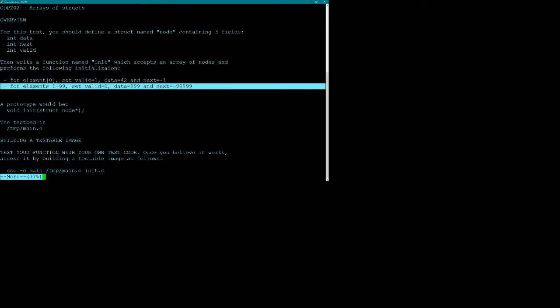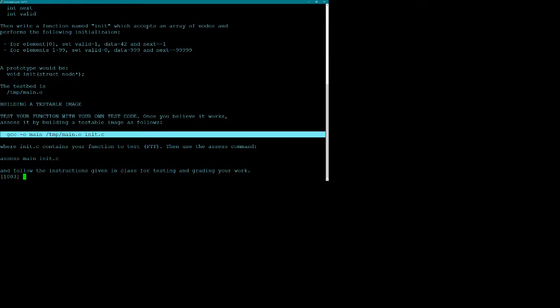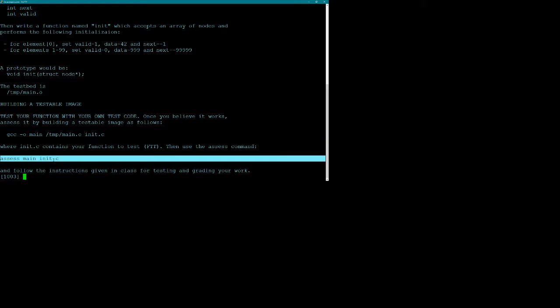All right, assuming that you've written your main program, you've tested this, and you believe that it works, now you're ready to send it into the assessment system. So you compile it as usual. Assuming you put your init function in a file called init.c, this is how you build your test bed. gcc -o main, and then temp main.o is the test bed, and init.c is your code. Link them together, and then go ahead and assess it with the assess command, and hopefully you get 100%.